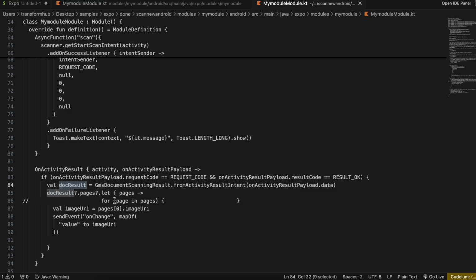And here we get a list, like an array of pages, but just for simplicity I am only considering the first page. If you want, you can send a list or an array back to the React Native side, but just for simplicity here I have hard coded that I only want the first page. That's what I have done over here. And here you can see I'm sending the image URI back.